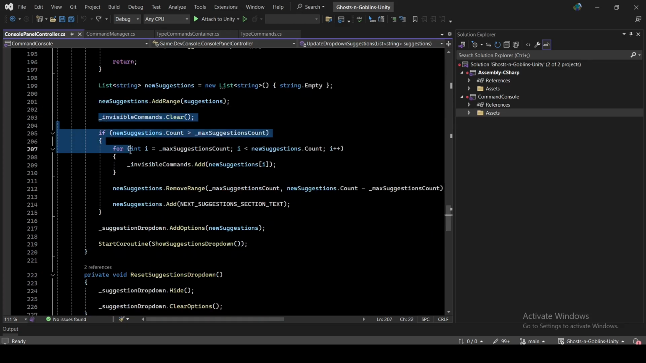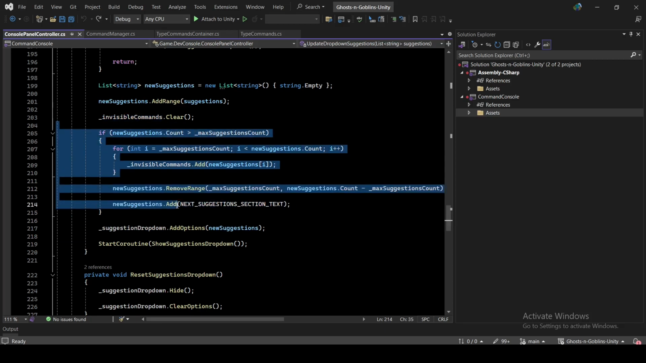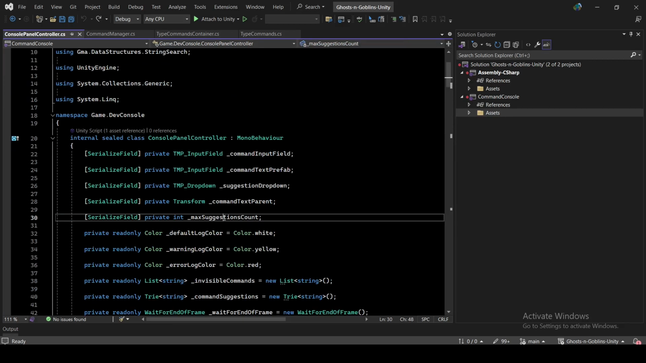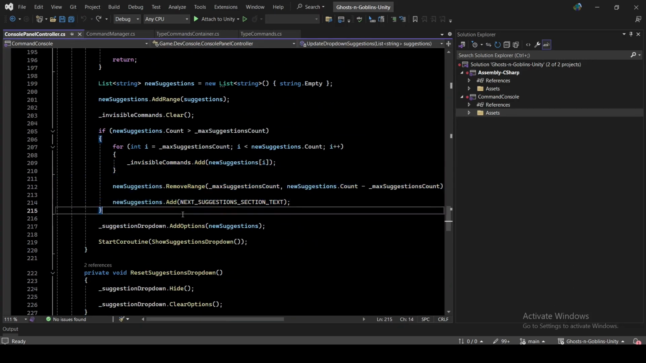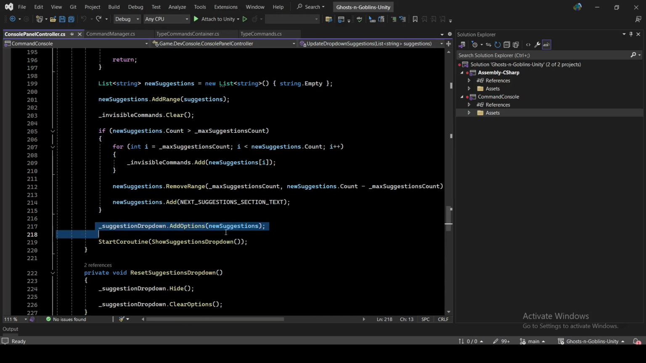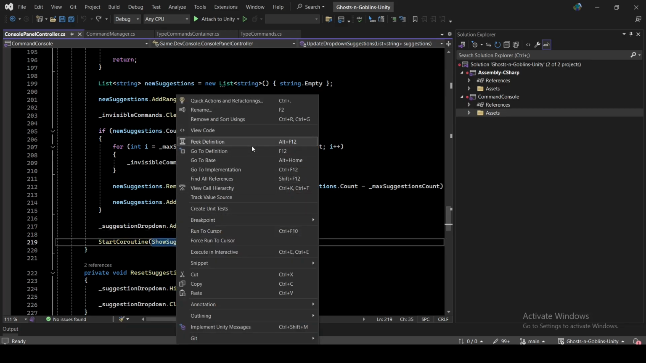Here's the check for the invisible commands. You can add here the max command suggestions count so that you can only show 2 or 3 suggestions. Then just add the options to the dropdown, and then we start the coroutine to show the suggestion.